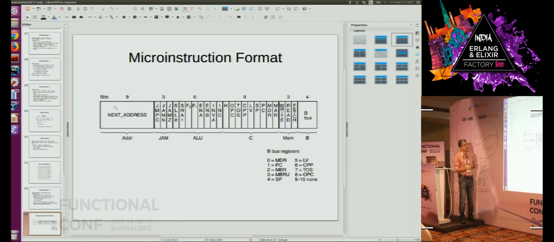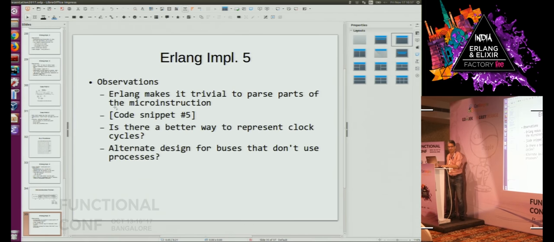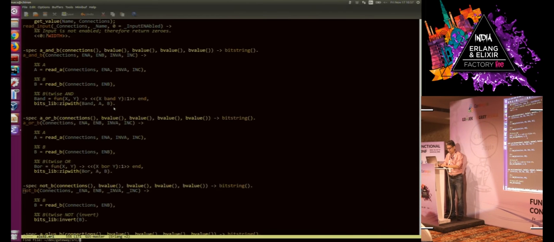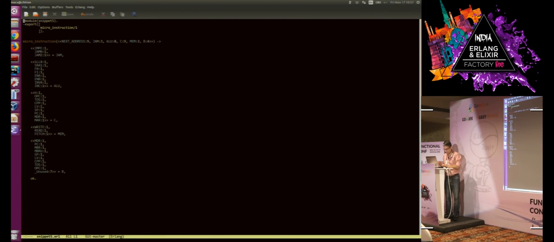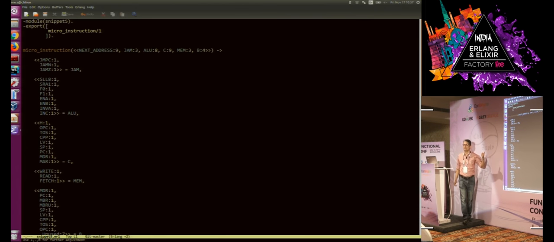This is the micro instruction format. It has about 36 bits to determine what happens. Now unpacking this in Erlang was a cinch. You probably saw something similar to this in Francisco's speech earlier. So that's my micro instruction. I can break it down in any fashion I want, and then send these signals to other components. So this part is easy, very easy. Setting up a process in state, easy. Bit munging, not so easy.